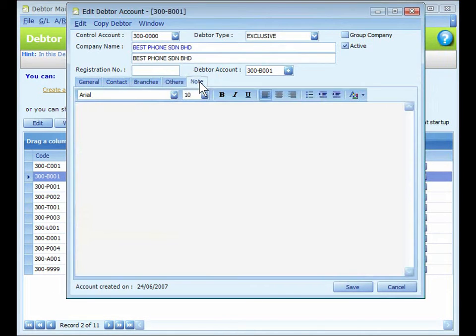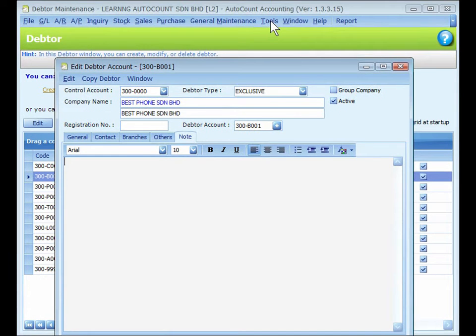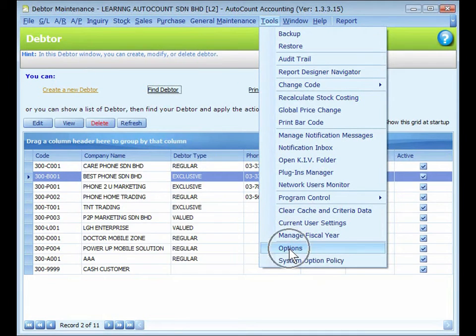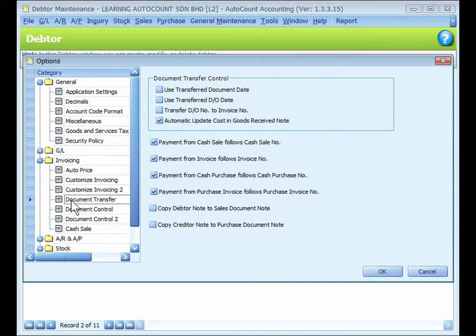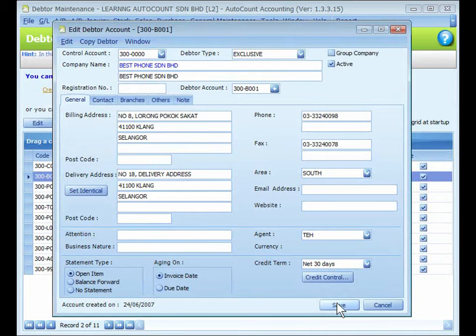Click on Note tab. You may key in a note that can be copied to transaction documents that involve this debtor. To enable this note copy to document, you have to look at Tools, Options, click on Invoicing, Document Transfer, and look at the option of Copy Debtor Note to Sales Document Note. And then you can click on Save to save the debtor.